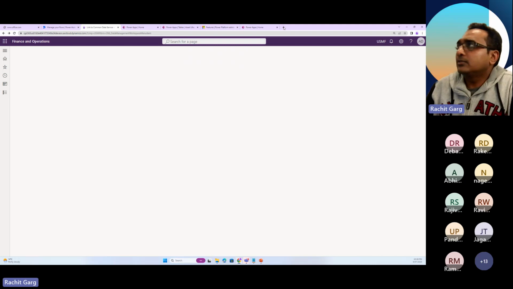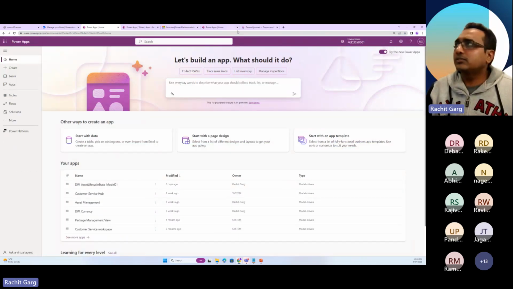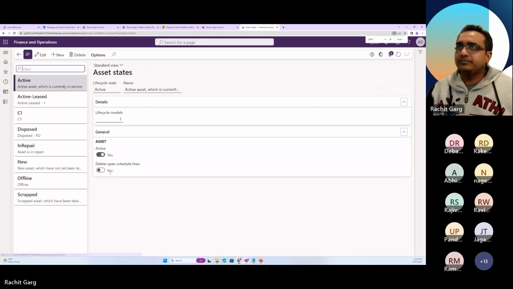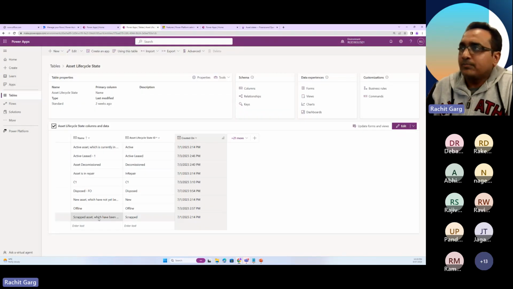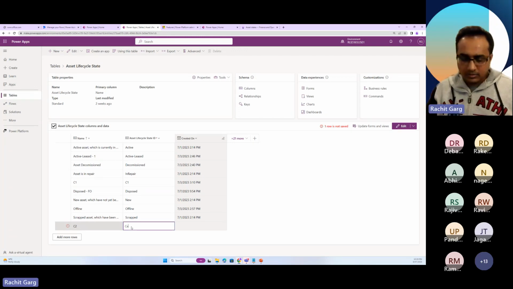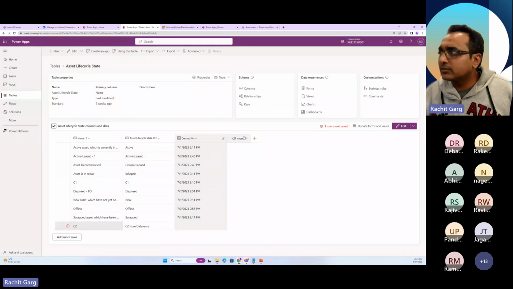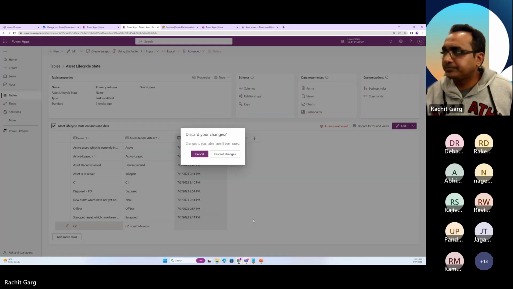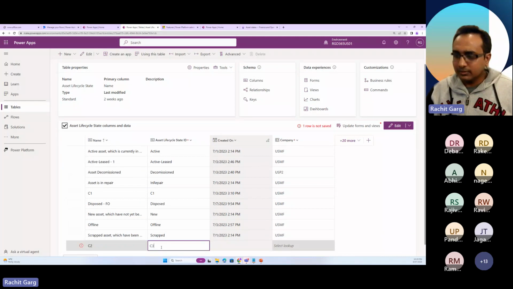Let's reopen the page. I've seen that if you go from Dual Write, it sometimes doesn't open properly. So I close this and come here. These states, active, actively, C1 disposed, in repair, new, offline, are the same you will see here. Just as an example, if I create a new record here, let's say C2 from Dataverse, let me add my company column first because that's mandatory. Done. So I'll add C2, just giving an imaginary name, and here I select USMF.